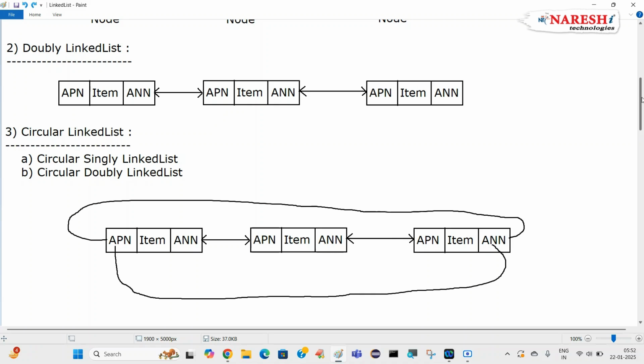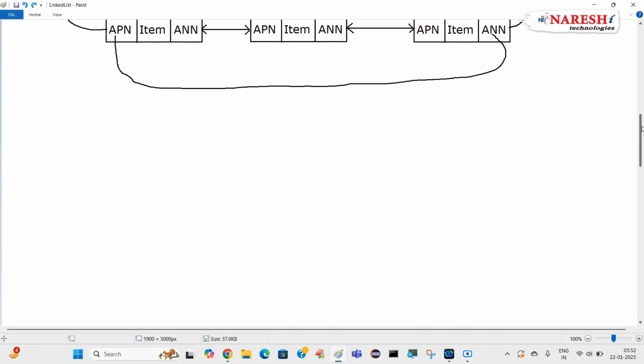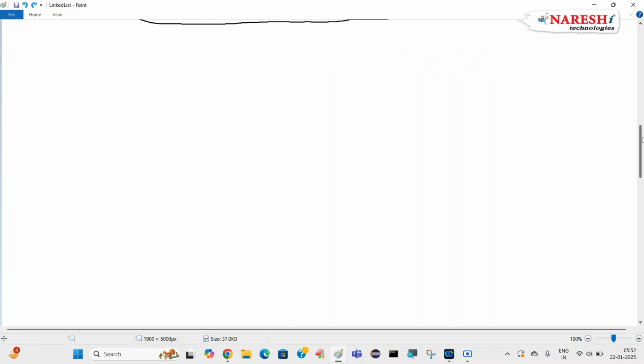But in the circular linked list, what will happen? Now same address of next node. Here it will not point to null, it will point to address of first node. Address of first node. And it will point to address of last node. This is what circular doubly linked list. Okay, so you got the idea how many types of linked list are there.